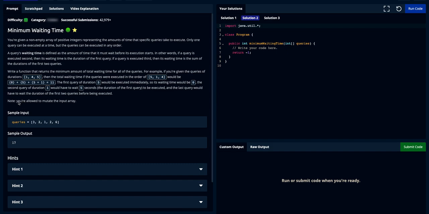And then it also states you're allowed to mutate the input array, which means you can manipulate the order of how these queries are run. So first, let's take a look at what this question is actually asking. There's a big long paragraph is what this question is structured as, but I think it's important to go through an example to see what this question is actually asking.